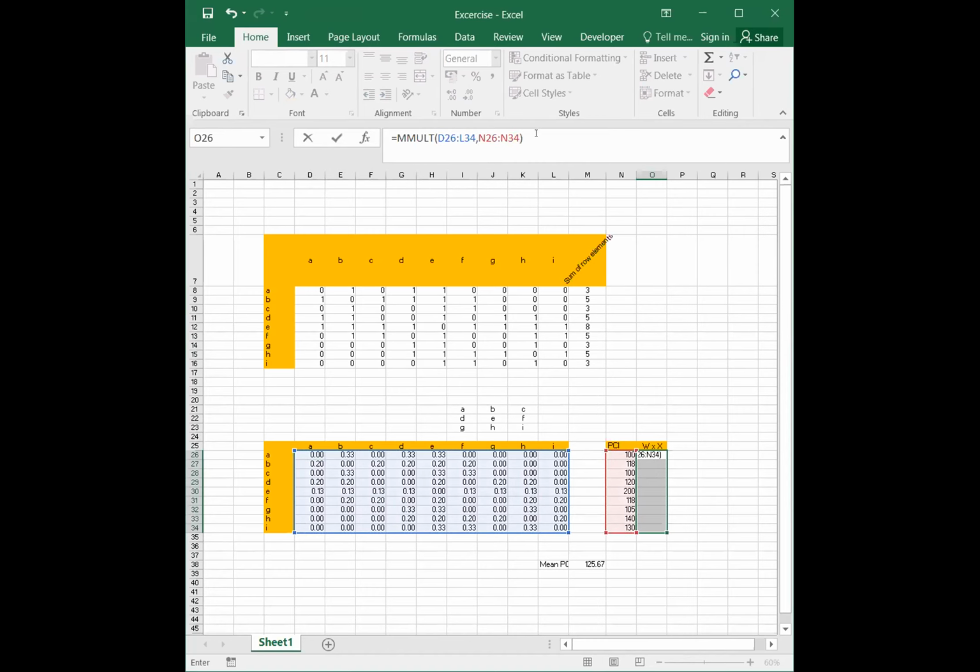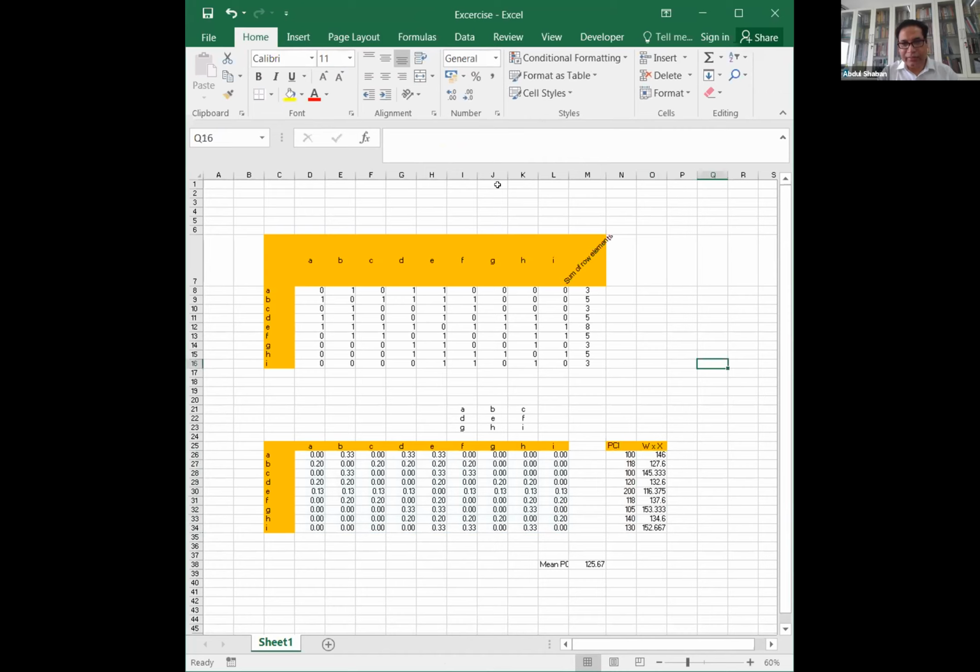Press Control Shift Enter together. Press Control and Shift first, and then press Enter. Got it? Yes, sir. So now what has happened? The formula does not require absolute value multiplication, but requires mean deviated value multiplication. So that is where you now compute the mean deviation. Side by side, you can calculate mean deviation.